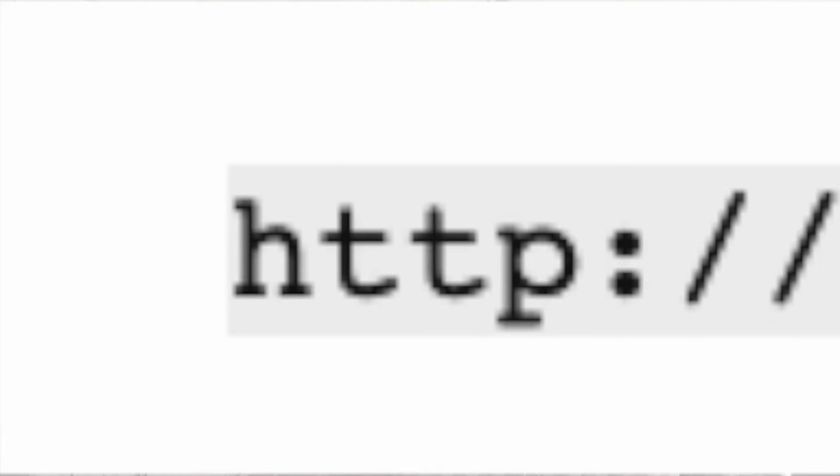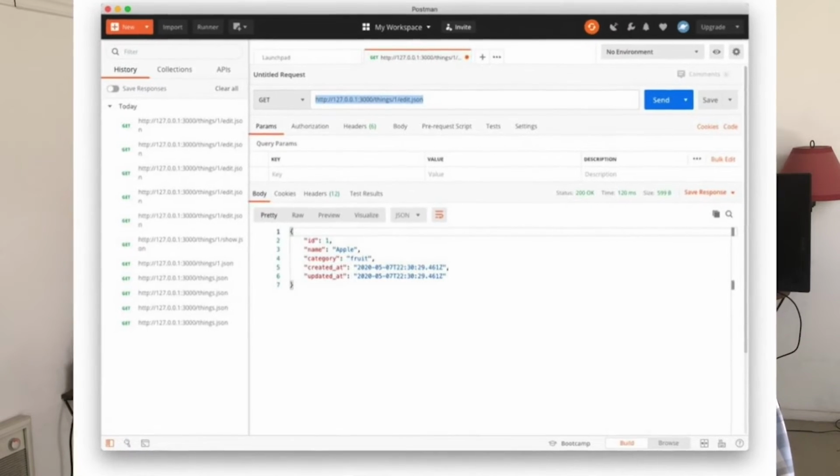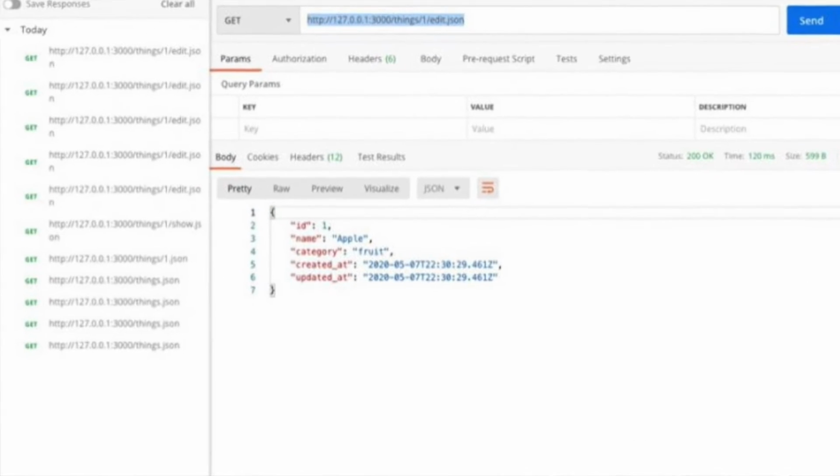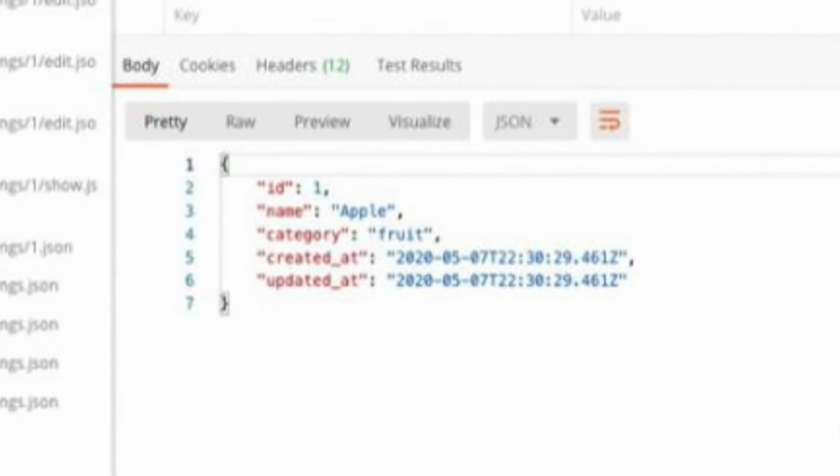Now our URI will be 127.0.0.1:3000/things/1/edit.json. If we hit the server now, that is, if we send a request to the server now with Postman, we get just the Apple record, because the Apple record is the one that corresponds to the ID of 1. Notice that up until this point, we've not used any query parameters and only used GET parameters.